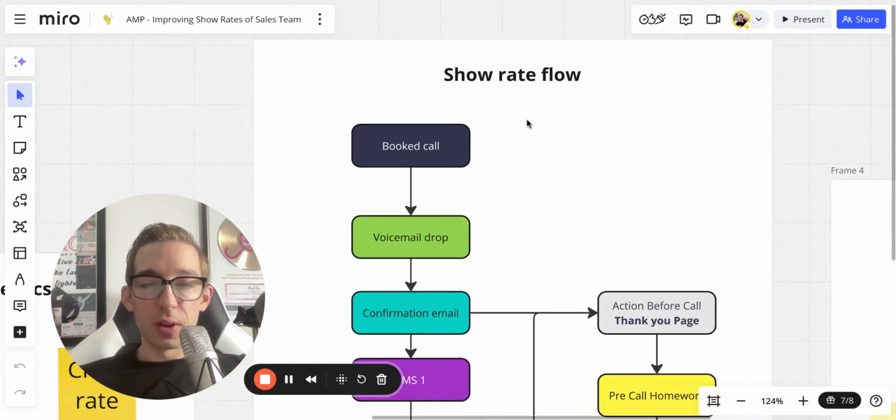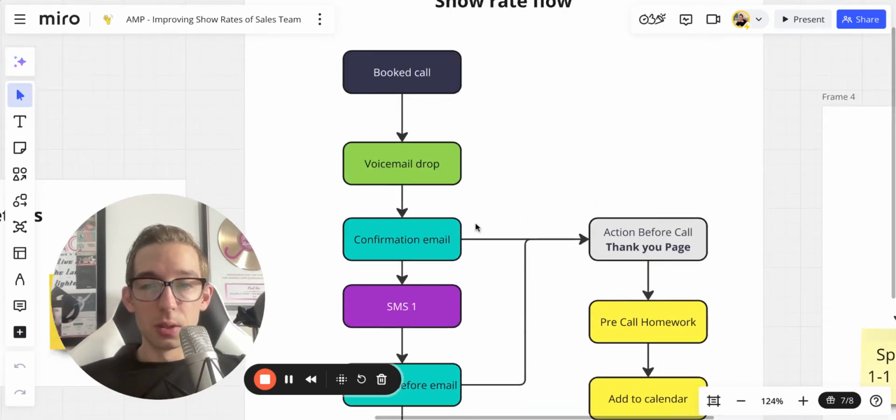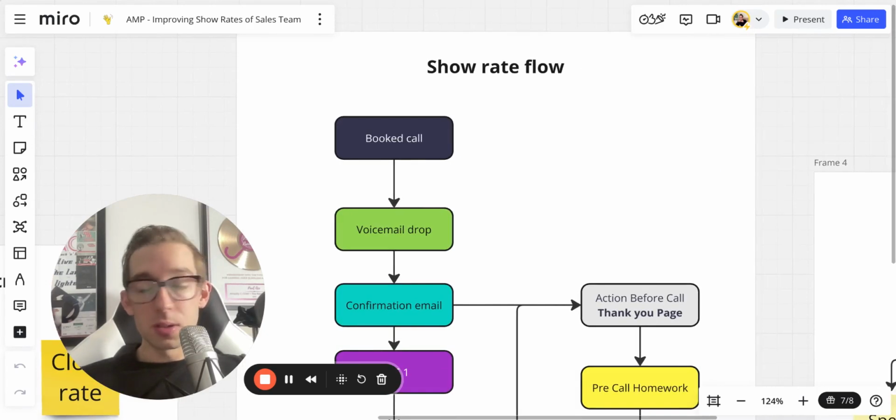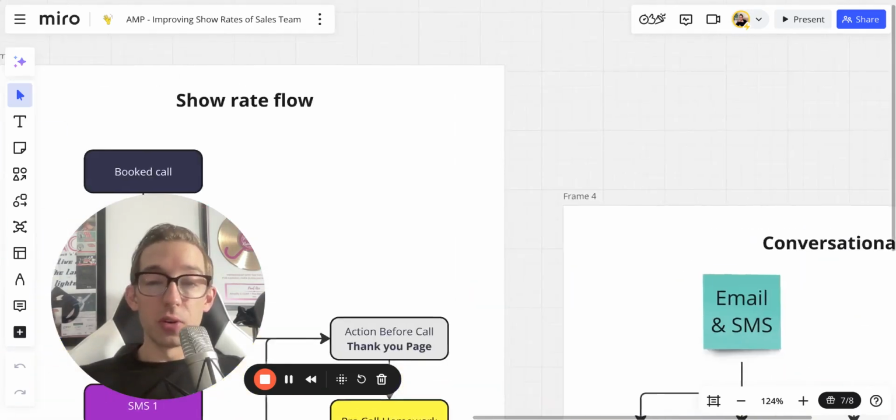Then how do we build a good show rate flow? This can work in a very similar way in webinars as it works in calls. So firstly, when they register or book a call, you want to send them a voicemail drop. How do you send a voicemail drop? Well, what is a voicemail drop?